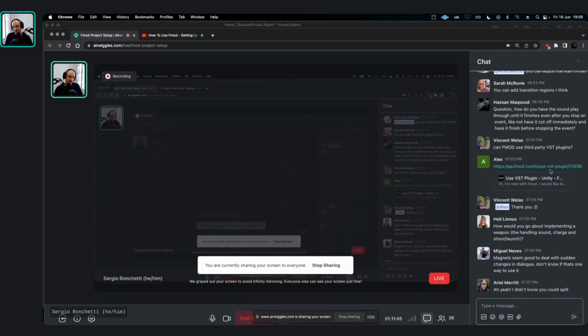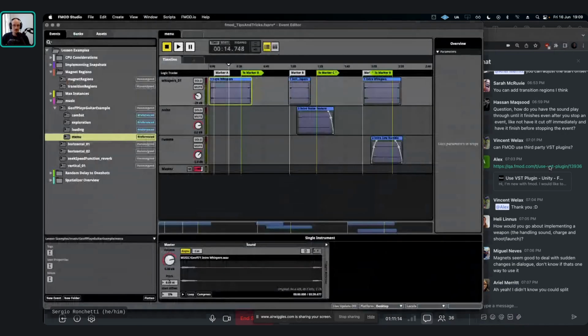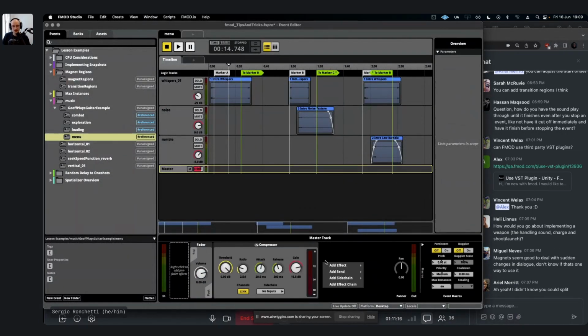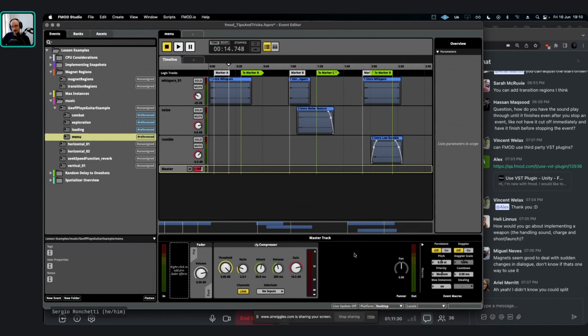Can FMOD use third-party VST plugins? Some people make FMOD third-party VST plugins. Yes. At the moment, the big official ones are stuff like Resonance Audio, which is down here, and is basically there to help with 3D implementation. However, any other third-party ones aren't really maintained because they're just community made or amateur made. So you run the risk.